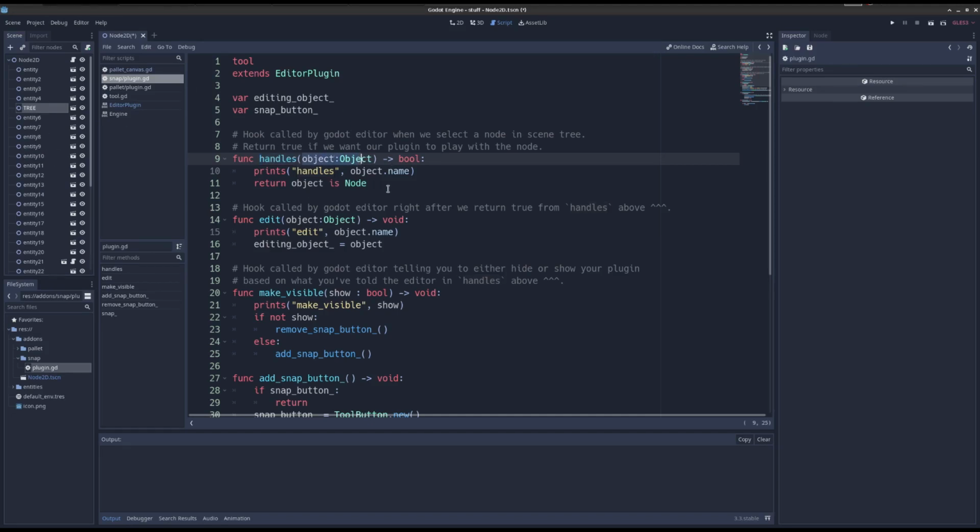And then Godot is going to ask you, hey, does your editor plugin actually handle this kind of node? Maybe your plugin only works on sprites or something like that. Then if you return true here, it'll then call the edit function, passing in what you just said. Yeah, I do handle. And then you're supposed to store it or something like that, because now you're going to play with it. And then lastly, Godot calls this make visible function. So when you click off your node here or whatever, this gets called with false saying, hey, you should hide whatever GUI you have for your plugin.